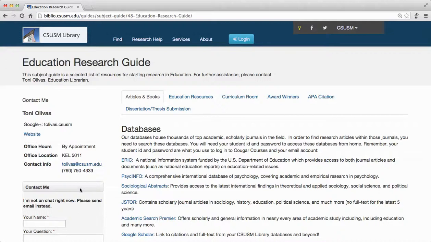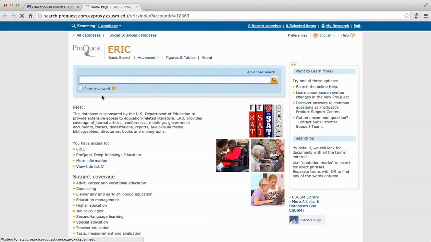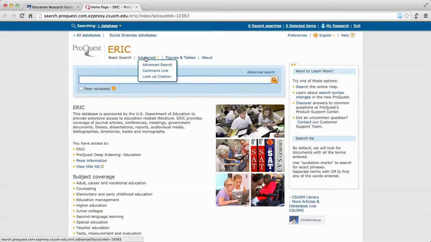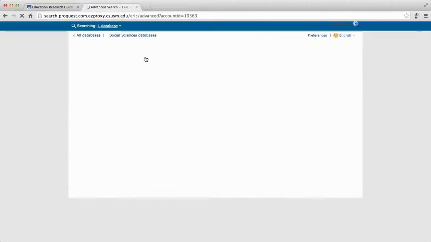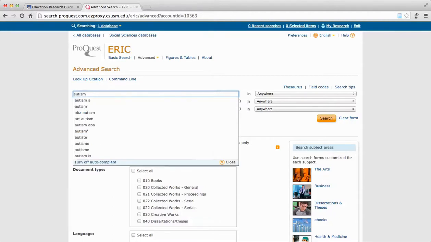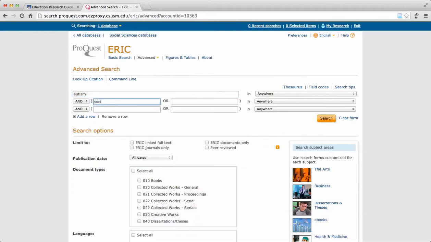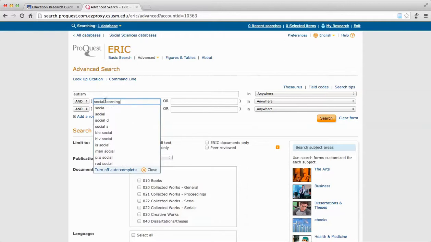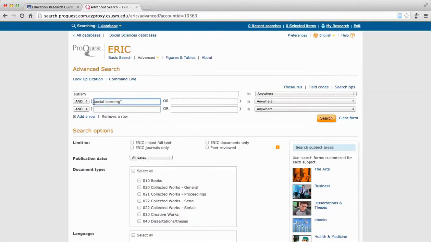So let's jump into a database and just do a quick search so you can see how it's done. I'm going to use ERIC, the education database. Okay. And so we're going to type in our search here. We can click the advanced search if we want to do limiters right off the bat, or you could just type it into the main search bar similar to Google. So for this one, I'm going to type in autism and social learning. Okay. And I'm actually going to put a quote around social learning because I want that phrase together.